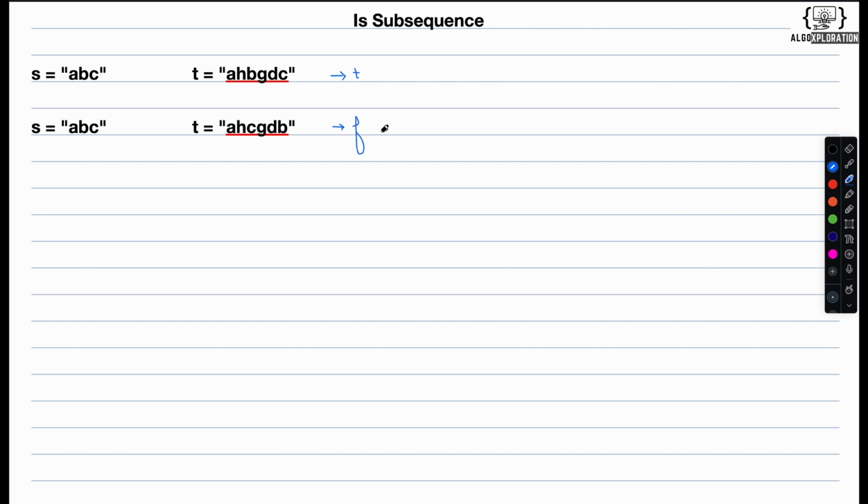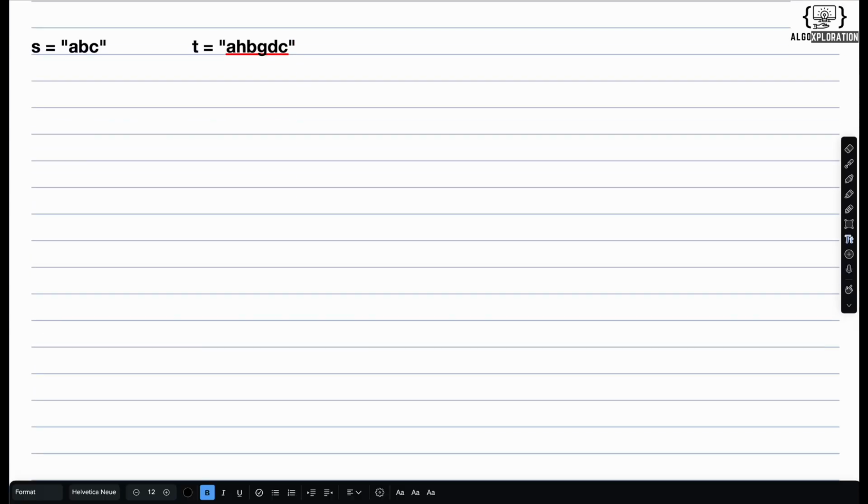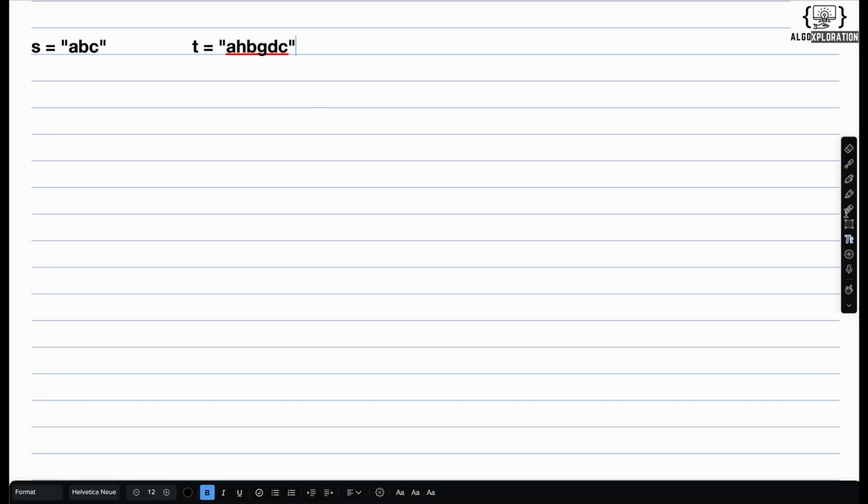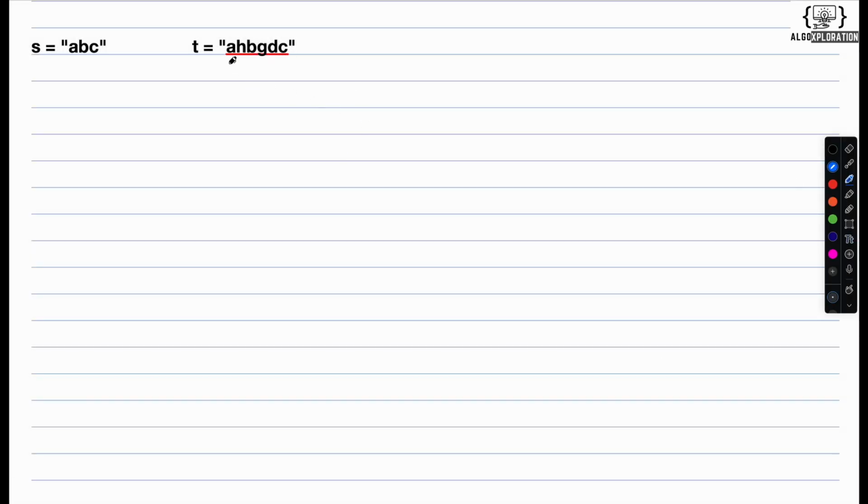Now let's see how we can solve this problem. Let's talk about the brute force approach first. Here we have to find each and every permutation of this string. After finding each and every permutation, we have to match with this S. If it matches, then we have to return true. But let's see how we can find the permutations. This is a very big string, so let's take one small string, that is X, Y, and Z.